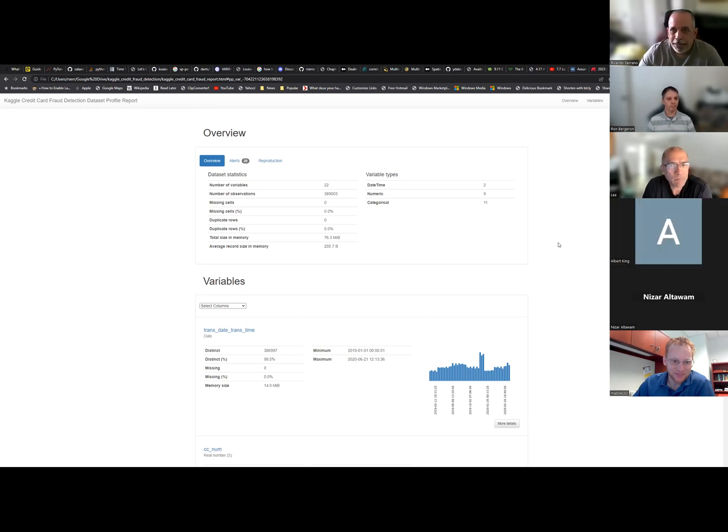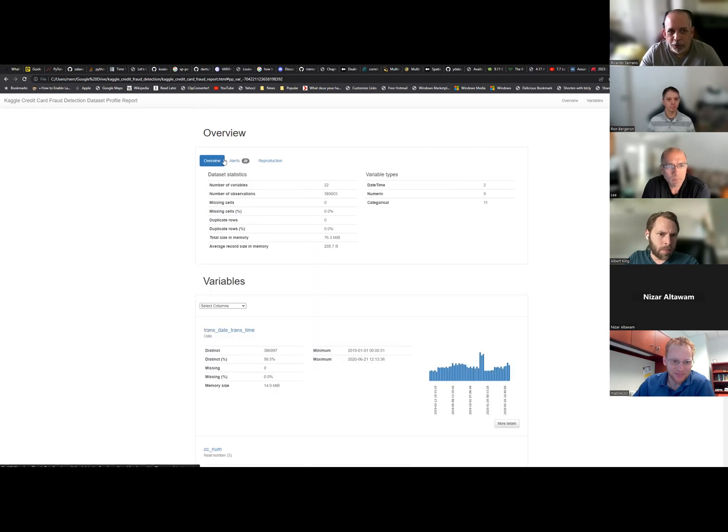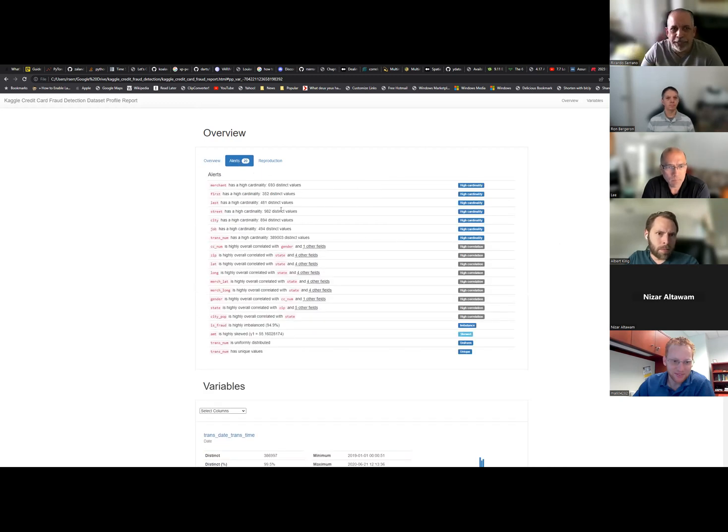Mm-hmm. As a matter of fact, I didn't show you, but it also gives you some alerts. If you go in overview and you press the second tab, it gives you, for example, variables that have high cardinality, in other words, that have many values within them, and also high correlation, which could be useful because when we went to the correlation heat map, we checked that the latitude and the longitude were very highly correlated with the merchant latitude and merchant longitude. But this one also has it here.